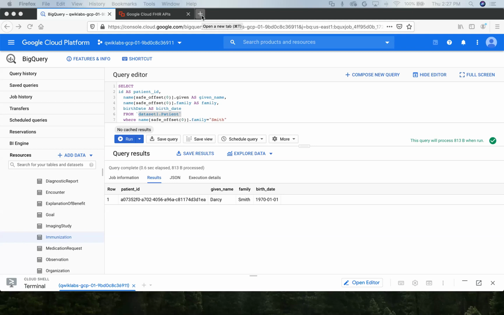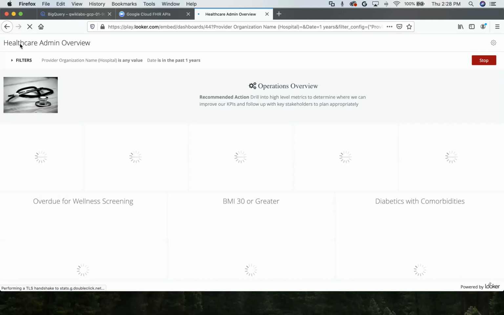So if you have, for example, business users who are not familiar with FHIR and there's a learning curve with using it, you can send them over to Looker, and there is a wonderful ability to query against FHIR without ever understanding the underlying data model.